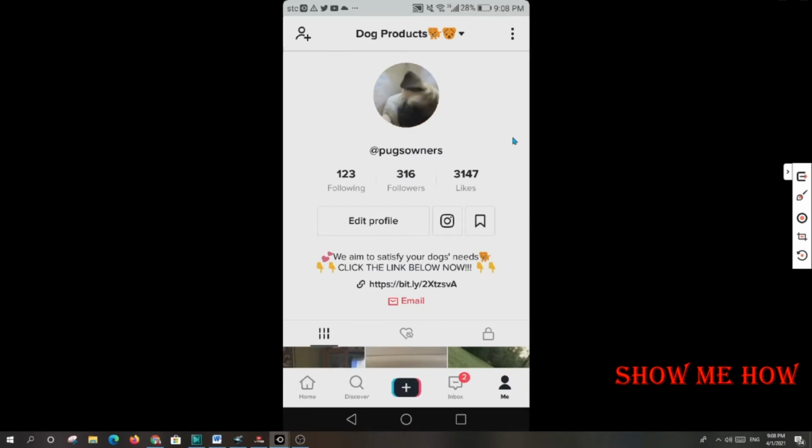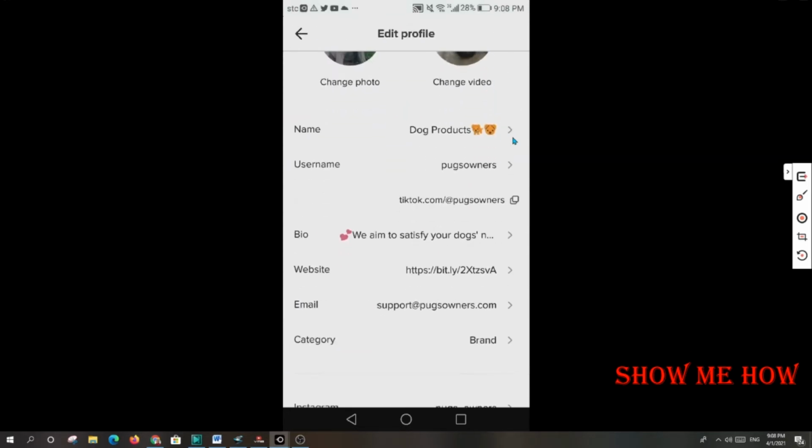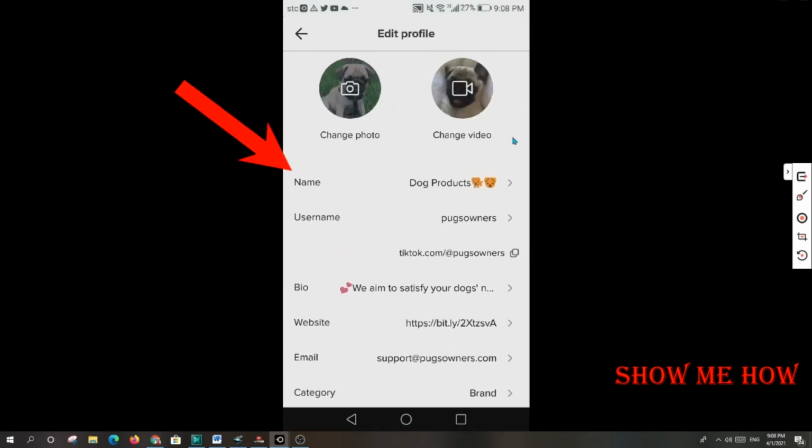Now I'm going to walk you through everything. I'm going to show you how you can put a slogan and clicks and have a click beneath so that you can get people to email you. You can take them over to a landing page and much more. So let me just go back to edit profile, tap on edit profile. Now, when it comes to naming your account, I request that you name it something that you are promoting. So in this case, I'm promoting dog products. So I'll give it a name, dog products, and I'll put an emoji that is related to dogs.